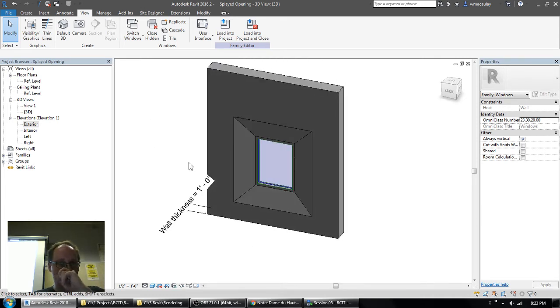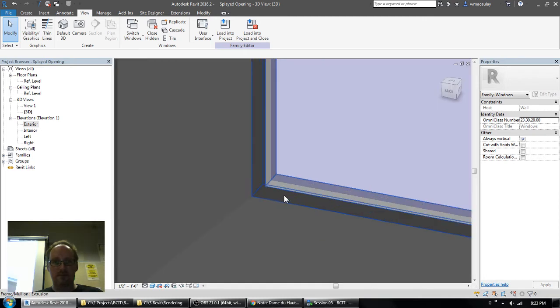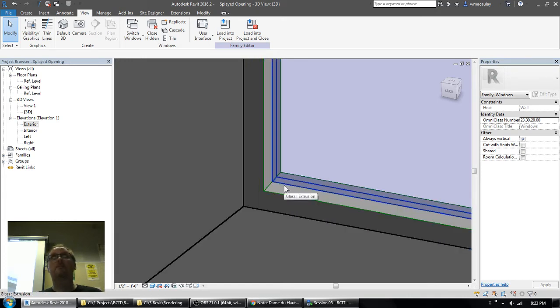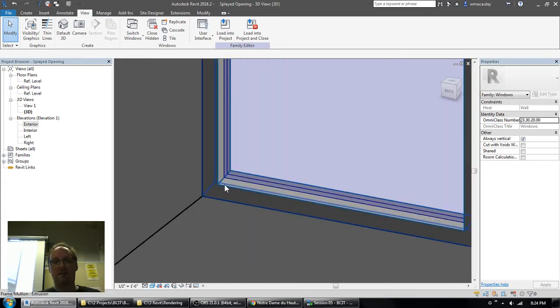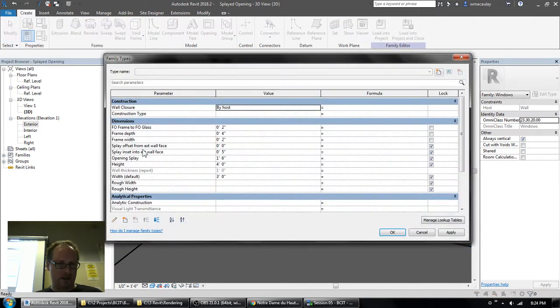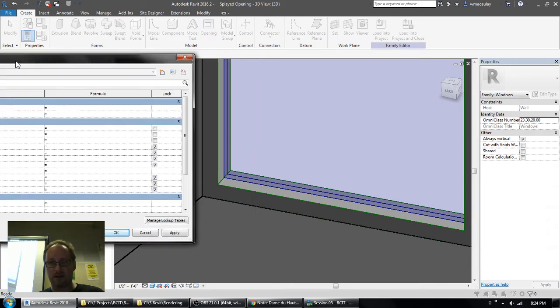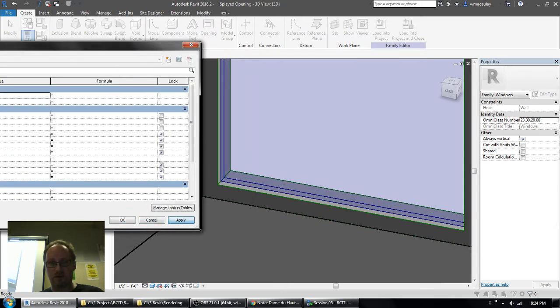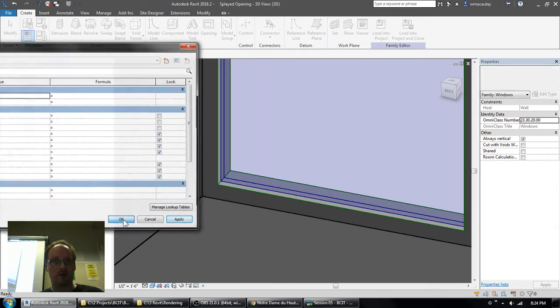So now we've got parameters that will allow us to control where this window sits within the depth of the wall, and a parameter that allows us to control how far the glass sits back from the face of the frame. So I can go into family types and find my face of frame to face of glass, and I can make that 1 inch, and you'll see the glass in the background there. It's going to jump forwards towards the front. So you've got those controls now.